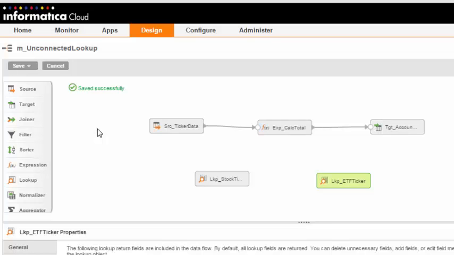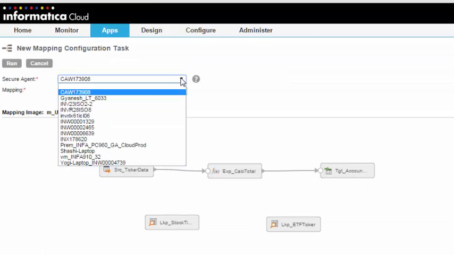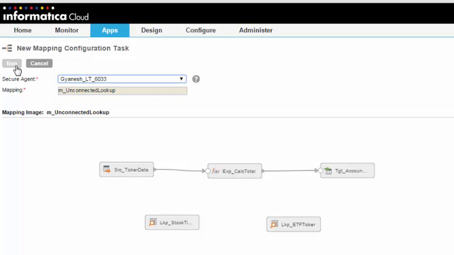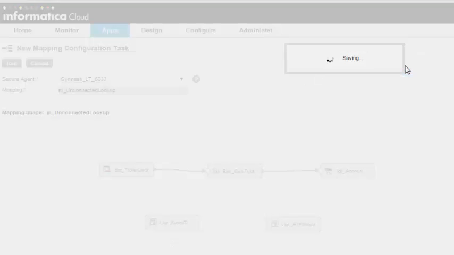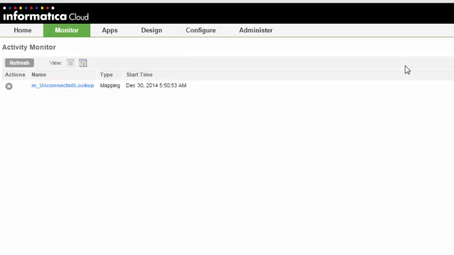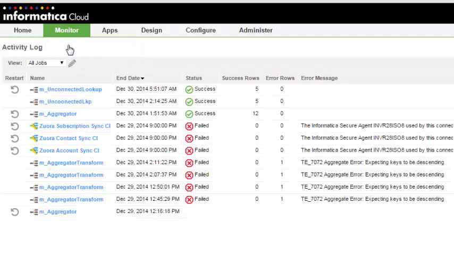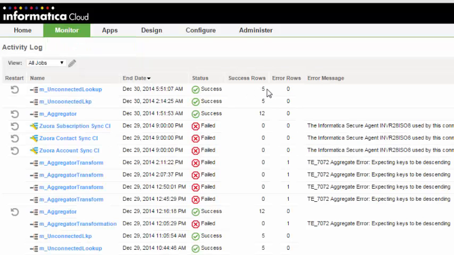Let's save and run the mapping. This takes you to the MCT wizard where you need to select the secure agent and run the mapping. While the mapping is running, you can refresh the status under Activity Monitor. Once the mapping has been completed successfully, you can see that under Activity Log. As you can see, mapping has completed successfully with 5 success rows.